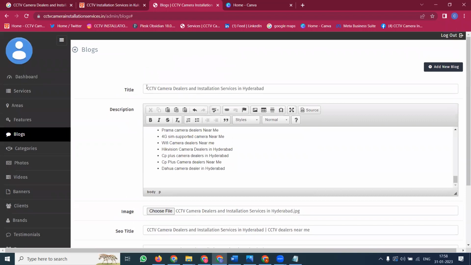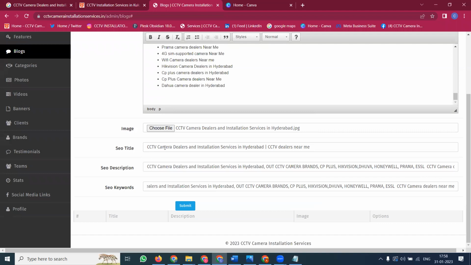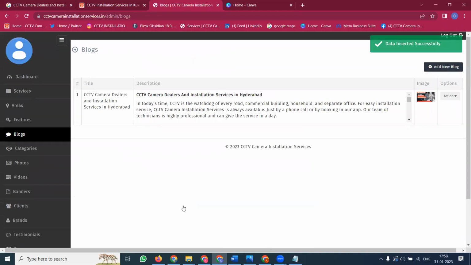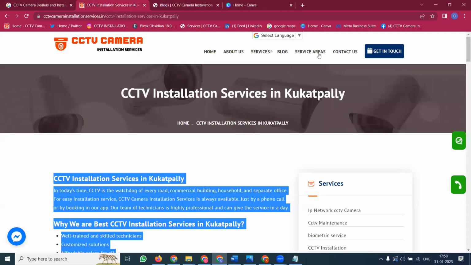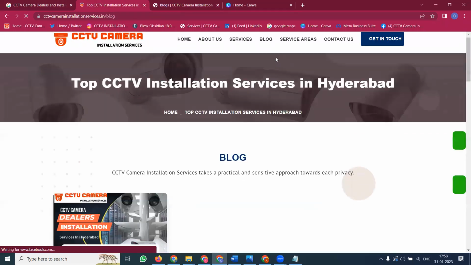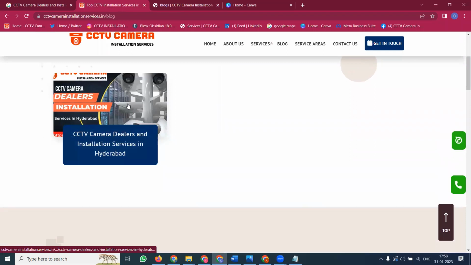First one, title done. Next, description done. For the description, first prepare it in notepad. After that, you can convert it into a Word document, add your bullets, and every point will be here. After that, add your title, description, keyword, and click submit. After submitting, we can check the blog. Our content will be properly represented.